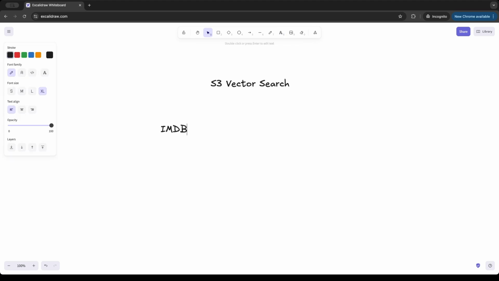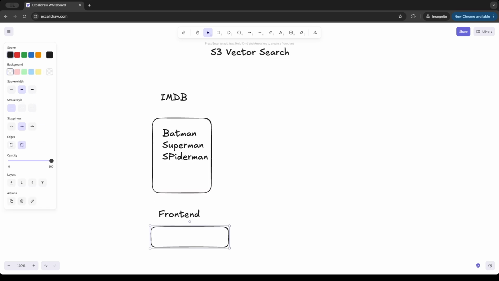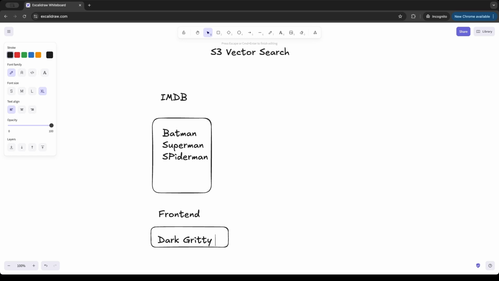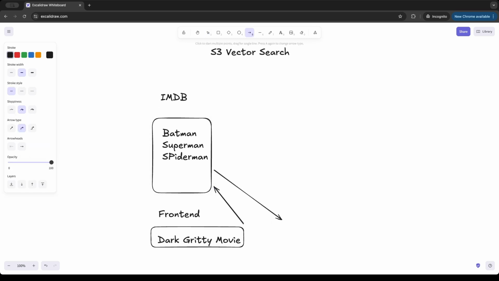Let's say you're IMDb and you have a database of movies. Let's say you've got 3 movies, Batman, Superman, and Spider-Man. In our front end, we want a user to be able to put in a search query that is not the exact name of the movie, but something like dark, gritty movie. We want it to hit the back end and come back with search results that would have Batman at the top.